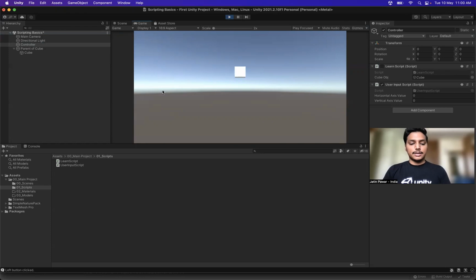Similarly, for the vertical axis, W should go to the top, that is 1, and S should go to -1. Up arrow should go to 1, as you can see here, and it should go to -1 if I press the down arrow. Again, left arrow, horizontal axis, -1. Right arrow, +1. Up arrow, vertical axis, +1. Down arrow, vertical axis, -1. So this is the value of axes.